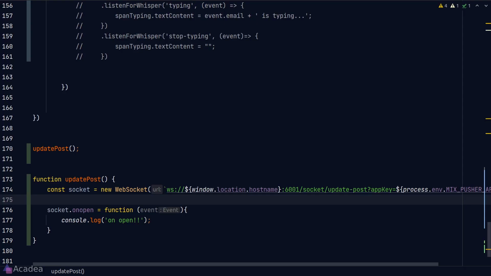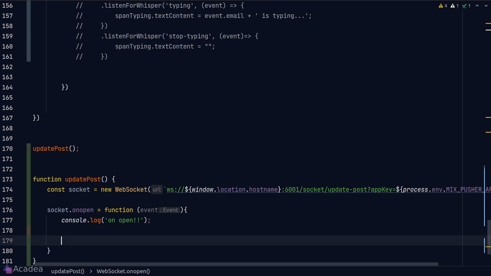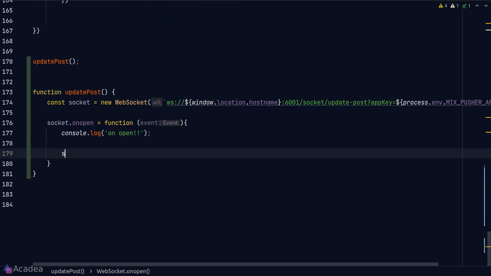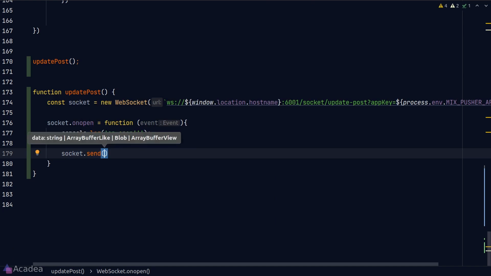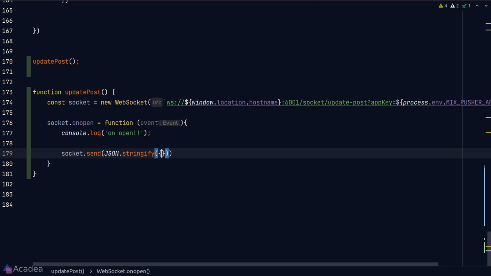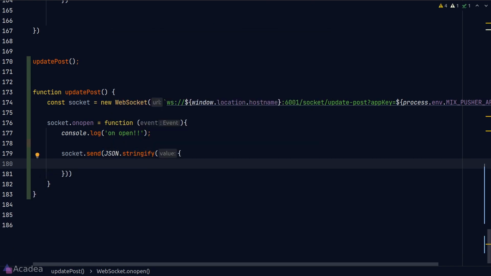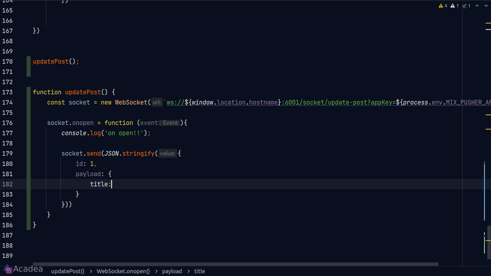And now let's try to send some message to our server. So in app.js, upon connecting to the WebSocket server, we'll try to send a payload by calling the send function on the socket object. We can only transmit string data or array buffer, so we'll stringify our payload by calling the JSON stringify function. And I'll say the payload contains the ID of the post that we want to update, and also a payload property which contains the post attribute that we want to update. I'll hard code the value for now.